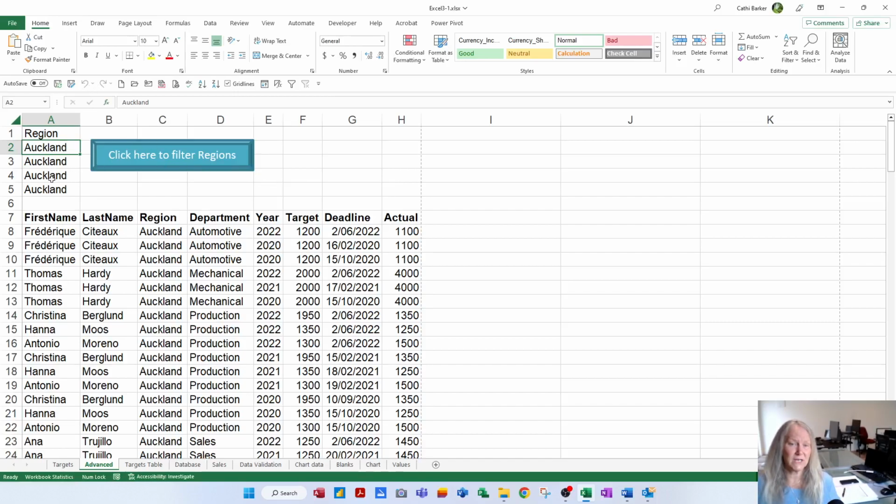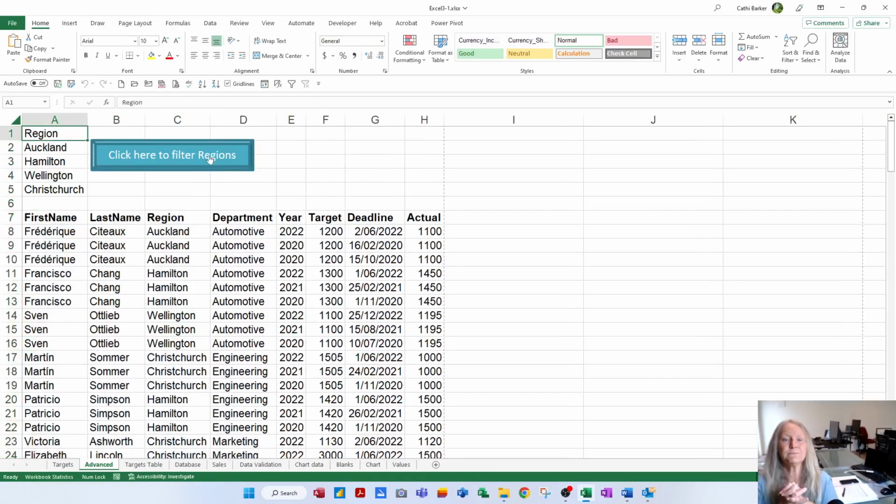I've run the macro, I've changed the regions, I've run the macro and I can't undo it. Often when a macro runs, you can't undo what it did. So bear that in mind because that can have consequences. So I'm just going to put back in here Auckland, Hamilton, Wellington, and Christchurch. And then if I hit my button, it should give me everything.